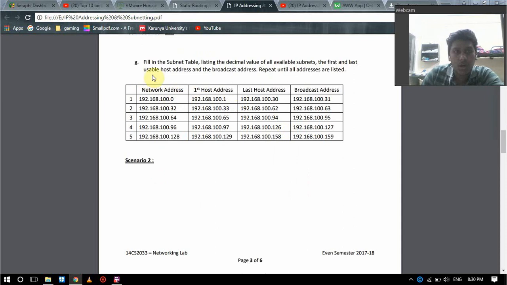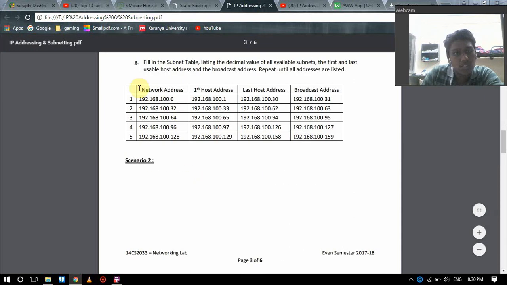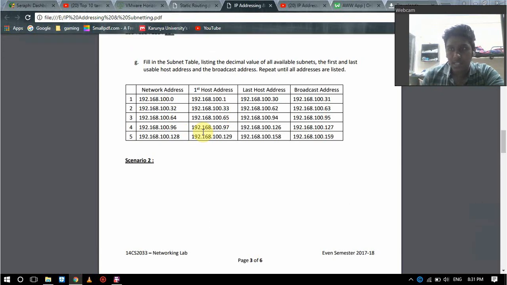So by using all the above information, we are creating a table here that is nothing but the network address, first host address, last host address, and the broadcast address. As I said before, in a series of IP addresses, the first IP will be the network address, that is like a reference, and the last IP address is for broadcast address. So the first is the network address and the last is the broadcast address.